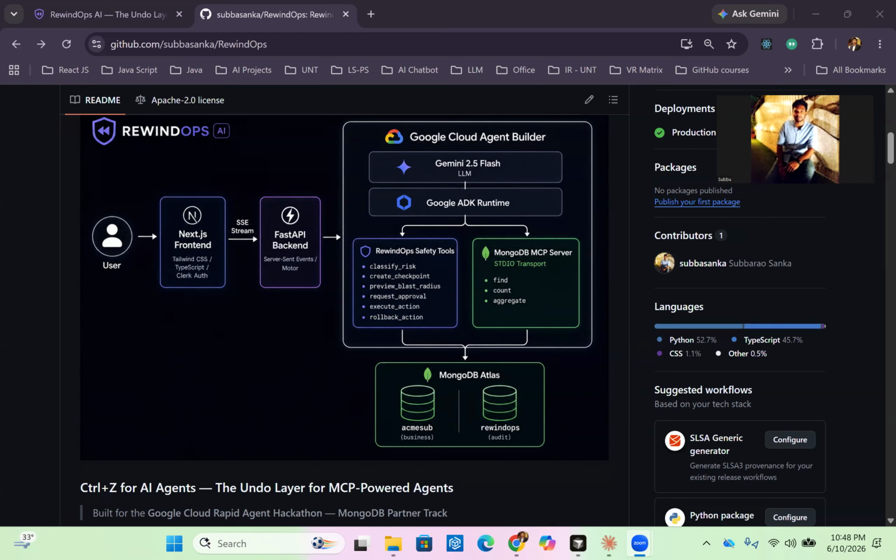So AI agents are starting to do real work, like canceling subscriptions or updating billing. That's powerful, but also scary. What if the agent gets it wrong? Most systems today can log what happened, but they can't undo it. That's what we built RewindOps for. Think of it as a Control-Z for agents.